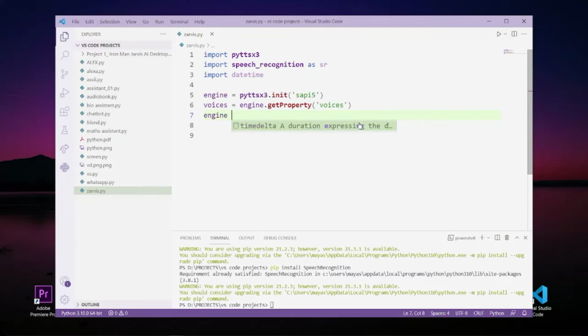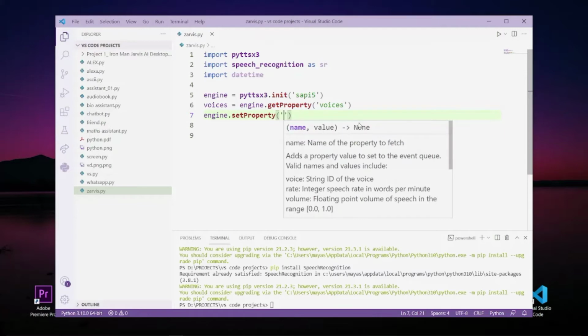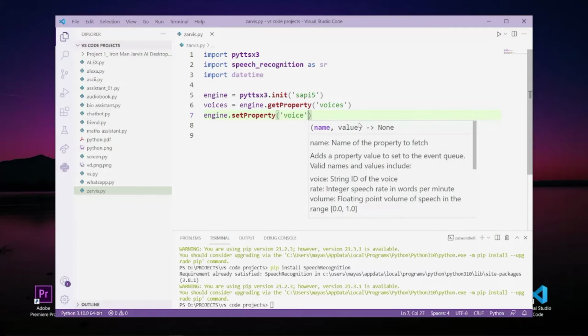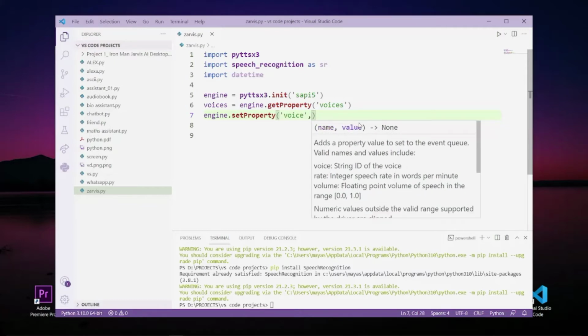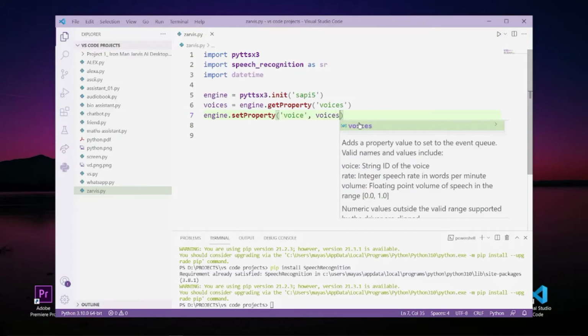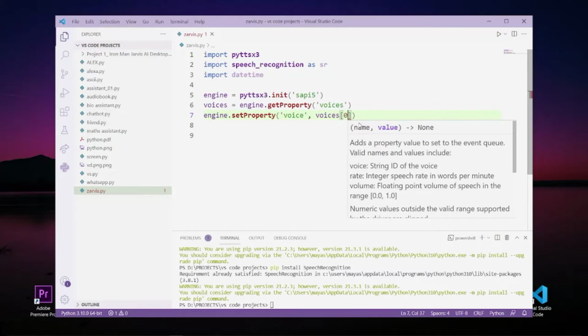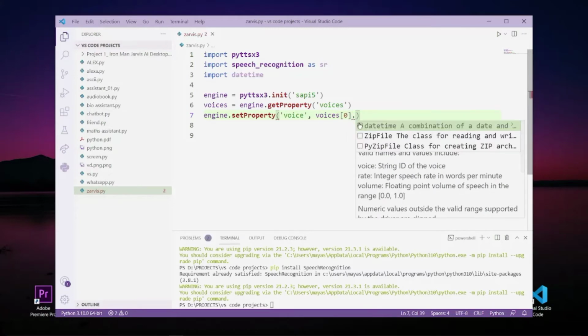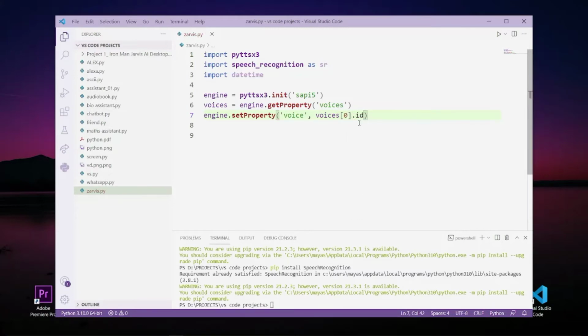Then again in the next line you have to write engine.setProperty. In setProperty the P also should be capital. Place brackets, place single inverted commas and write voice, then after a comma write voices, then place square brackets and write 0.id. 0.id is the voice of the computer. There are two voices, 0 and 1, so you can write any of them.